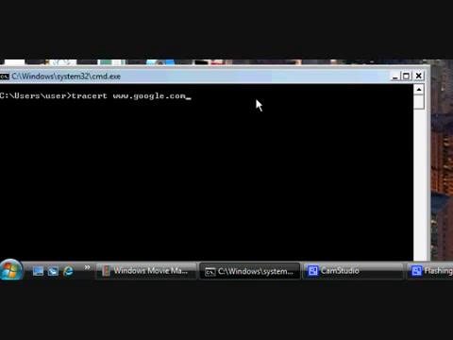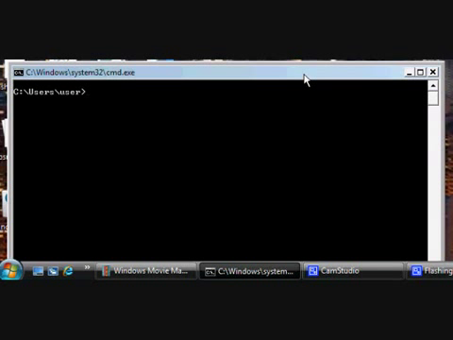And yeah, you can do a lot more stuff with the command prompt, but just to sum it all up, there's a few things you can do. So good luck and see ya.